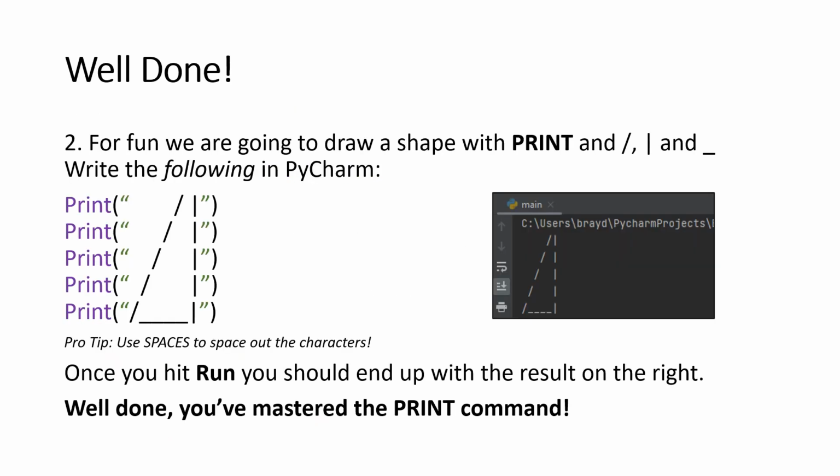Well done. So for fun now, we're going to be drawing a shape with print. We're going to be drawing that little shape there on the left. It's like a half triangle, half pyramid thing. I'm not too sure what it is. So just write that in PyCharm at your own pace. Pro tip, you can use the space to space out the characters.